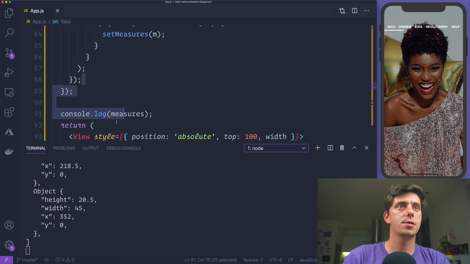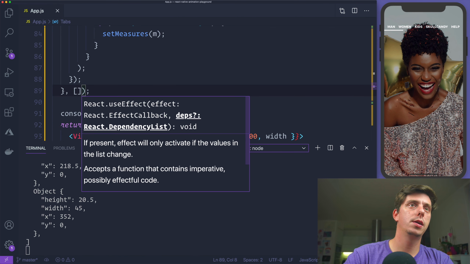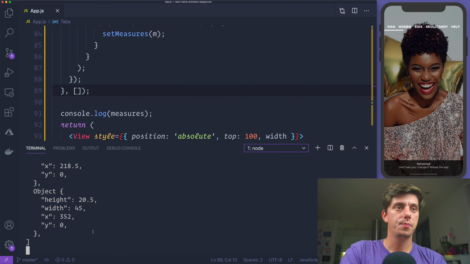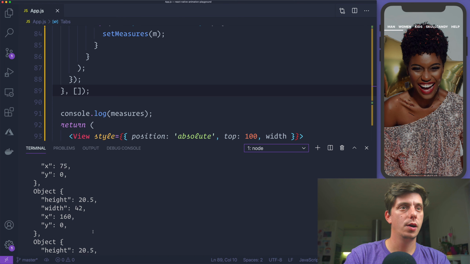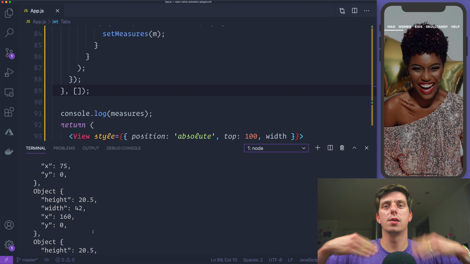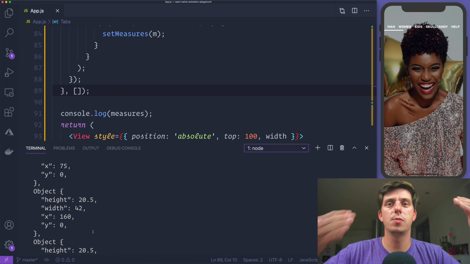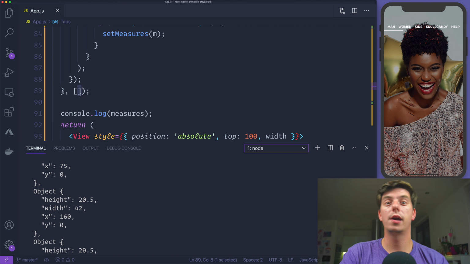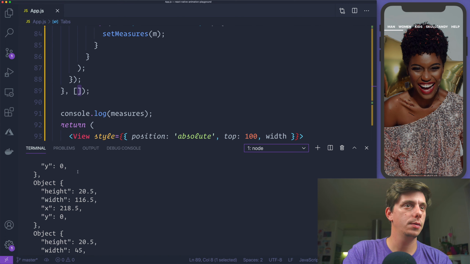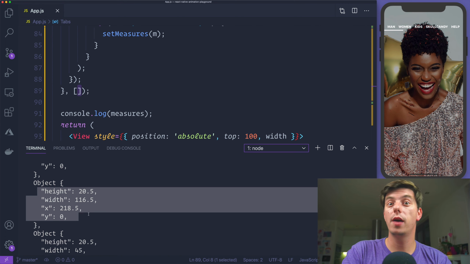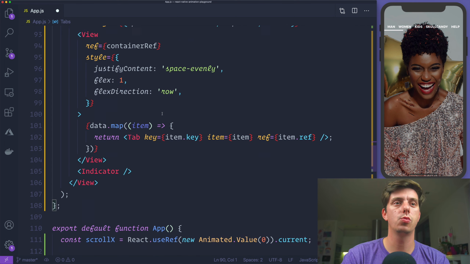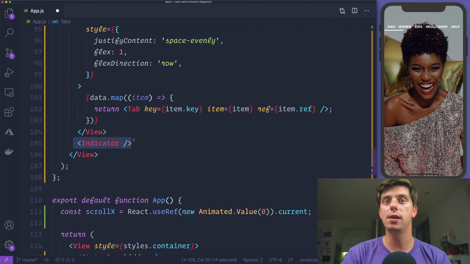and open this, okay, this is complaining because we would like to run it only initially, right? So as you can see, we had an infinite loop because this one is going to set measurements over and over again. So we would like to run it only once, basically. Right, and we have height, width, x and y, which is amazing.